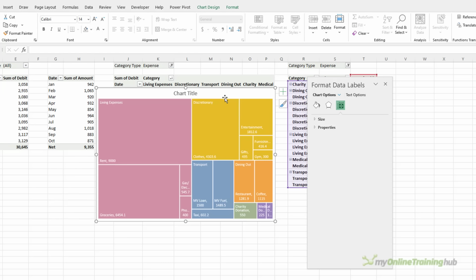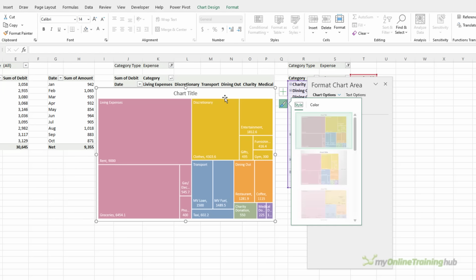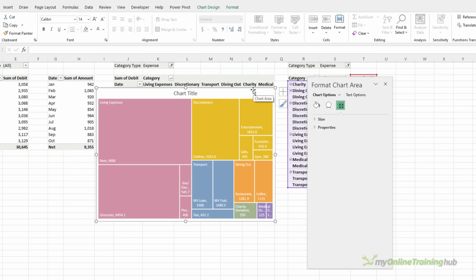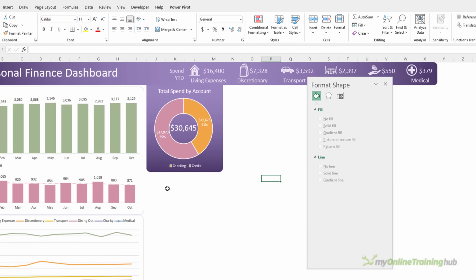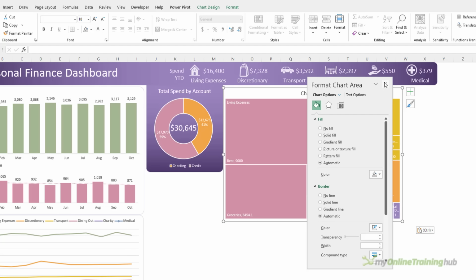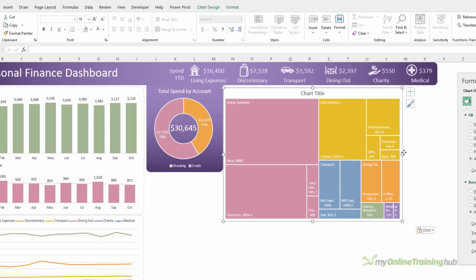I'm going to leave the chart title for now because like some of the other charts, this one's also going to have a dynamic chart label, which we'll do later. So Control X and Control V to paste it in. Let's make it a bit bigger.